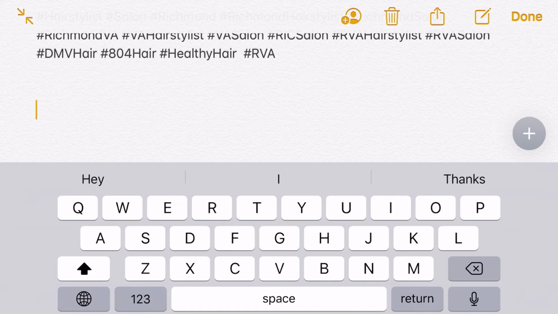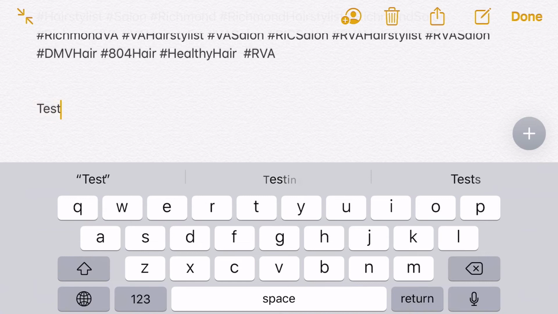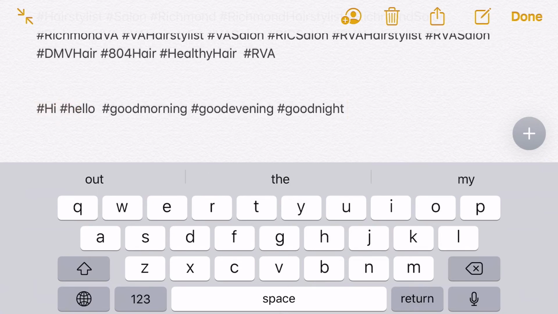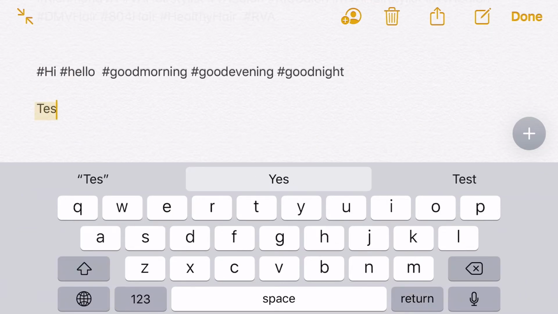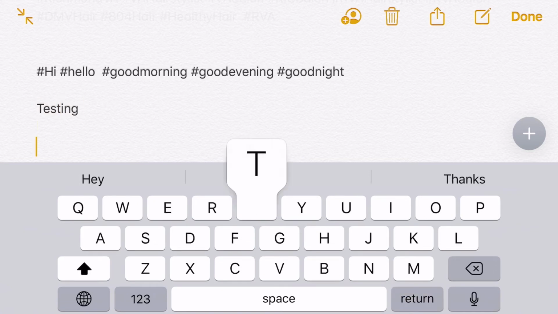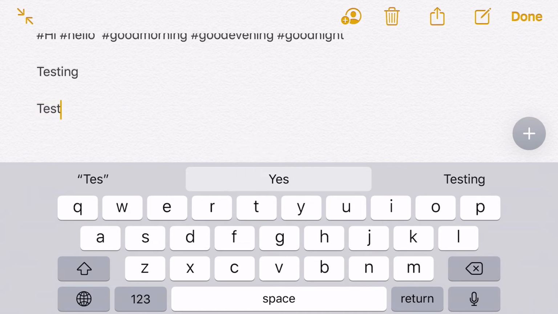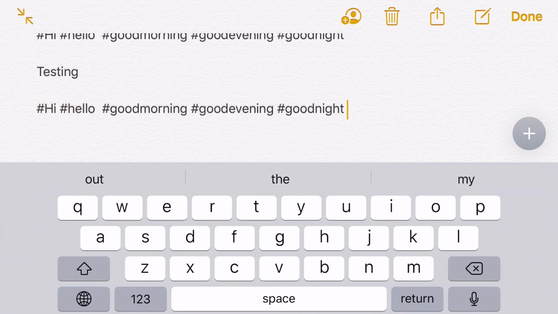So I'm going to actually go ahead and type out the full word "testing." It's important that you type out the full word because you're not going to get your hashtag shortcut to pop up if you just partially write it and then hit the pre-filled word. It's not going to work. So again, you want to type out the whole word "testing." That way all of your hashtags will pop up for you.